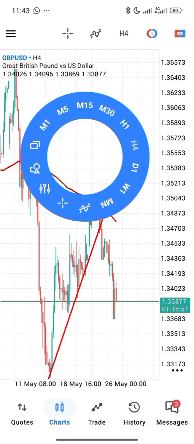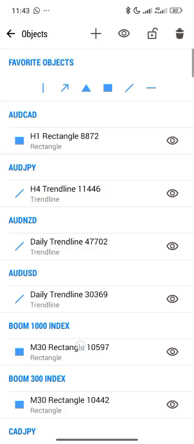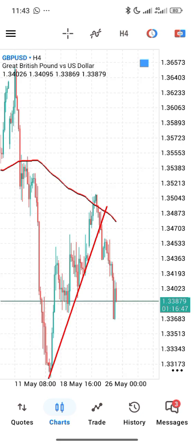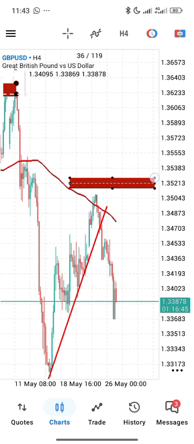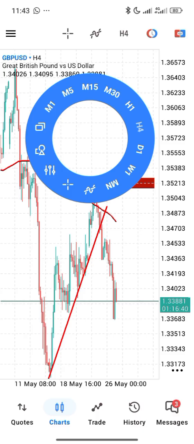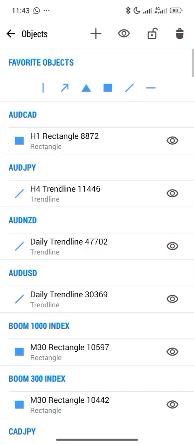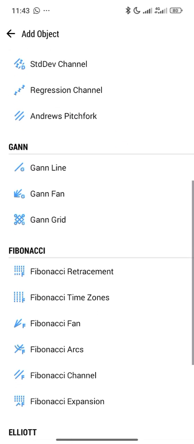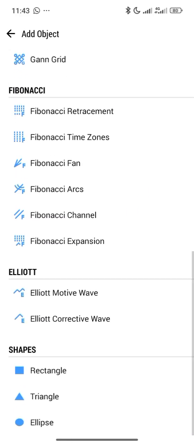Then the second one is for you to add objects. You can see this particular symbol here. Once you click on it, you see places where you can add objects. Are you with me? You can add your rectangular shape, for those of you who want to be trading using order flow or other blocks. Then just in case what you're looking for is not here, you can click on the plus sign. It will show you more tools that you can use to analyze your chart.